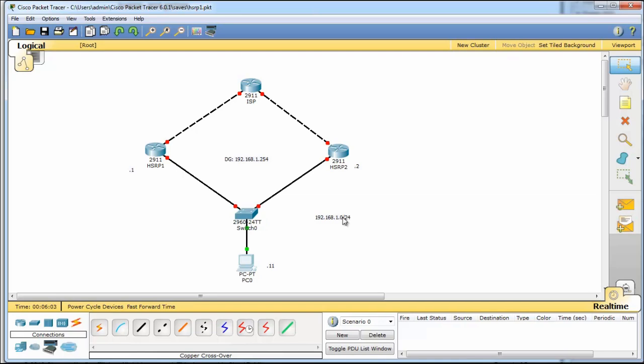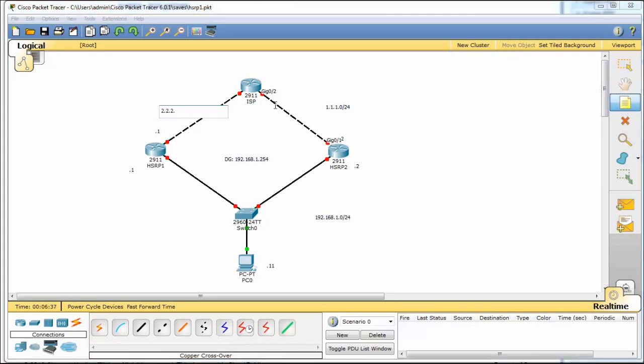Okay, now this network, let's just use 1.1.1.0/24. Again, .2, .1, and here we'll have 2.2.2.0.